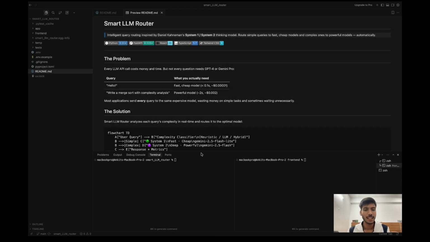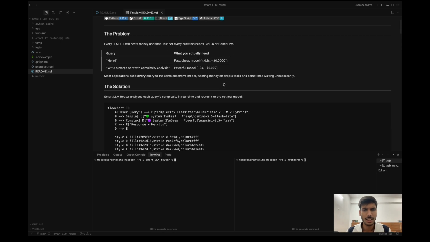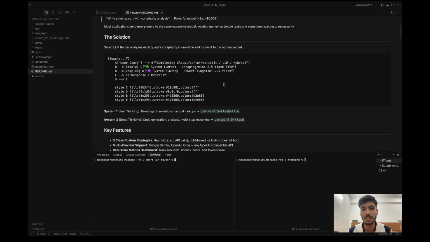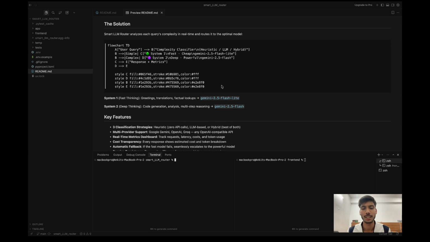Let's take a look at how our app is currently working. Basically I have deployed two systems. System 1 is the cheaper model and system 2 is the powerful model. I'll be using Gemini's API for testing as it is freely available. You can also download the codebase from GitHub and then use your own Gemini key to test the same thing. For the cheaper model, I'll be using Gemini 2.5 Flash Lite, and for the powerful model, Gemini 2.5 Flash.